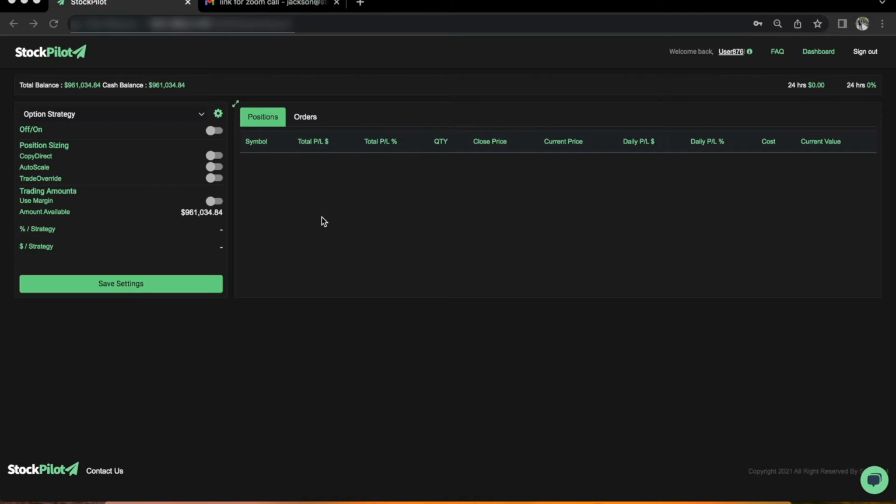Alright, hi everyone. So here we're going to look at the subscriber side settings. At the highest level, you can see three major sections which you will need to set. First is off or on, next is position sizing, and finally is trading amounts. We'll look into each of these in the following videos.